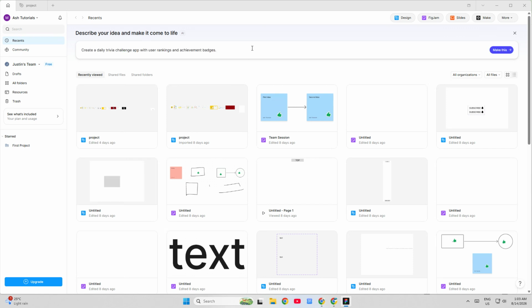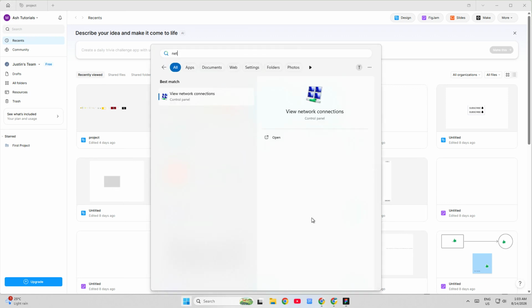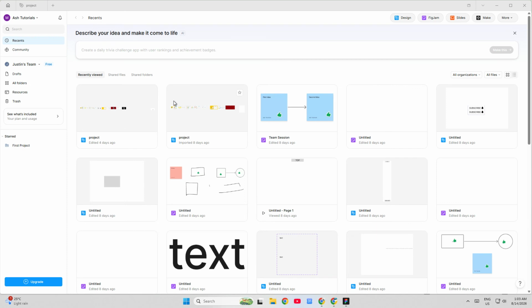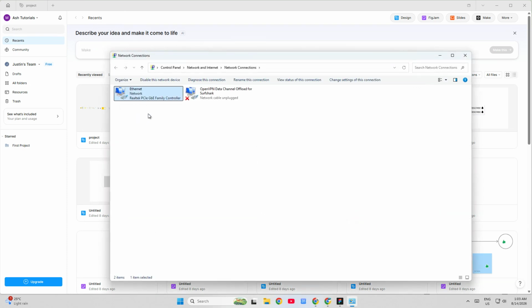Now let's check your network. Sometimes the problem is not Figma at all, but the connection you're using. Try switching to a mobile hotspot or another internet network to see if the error disappears. If Figma works on a different network, that usually means your regular Wi-Fi, router, firewall, VPN, or antivirus is blocking something it needs. This is a very common cause, especially on work or school networks.